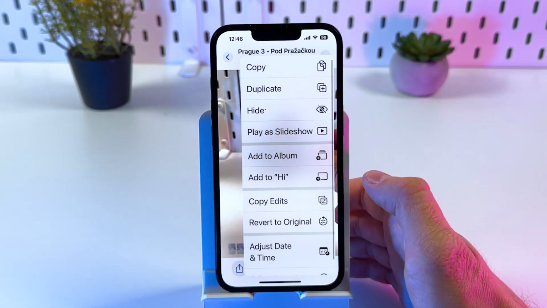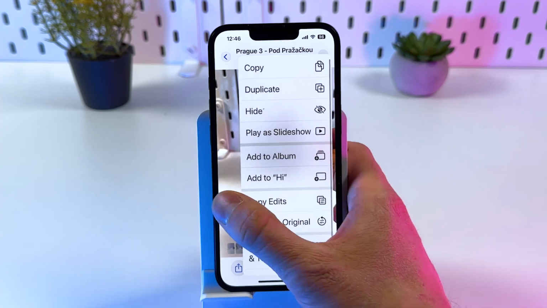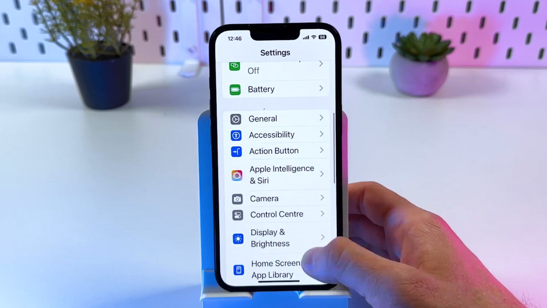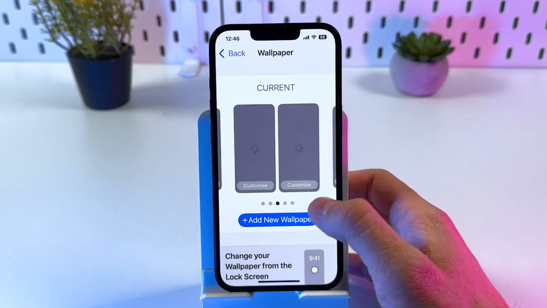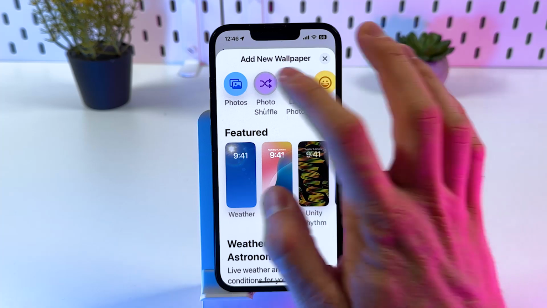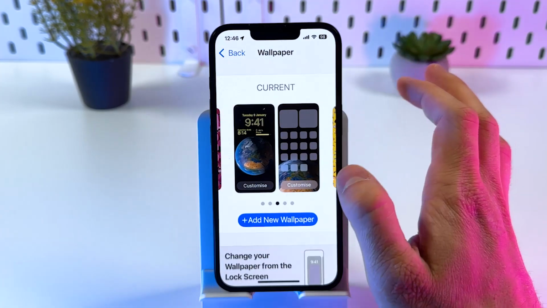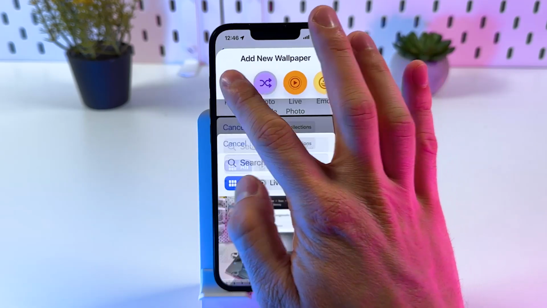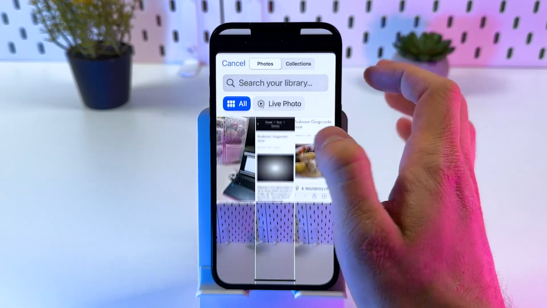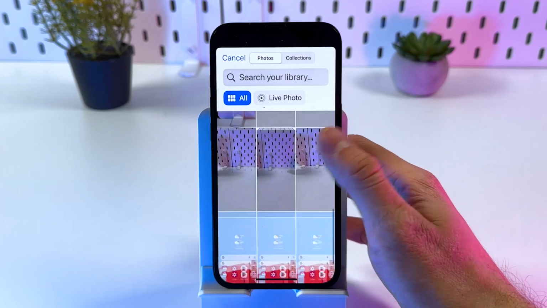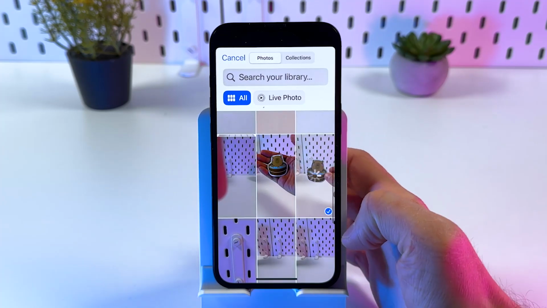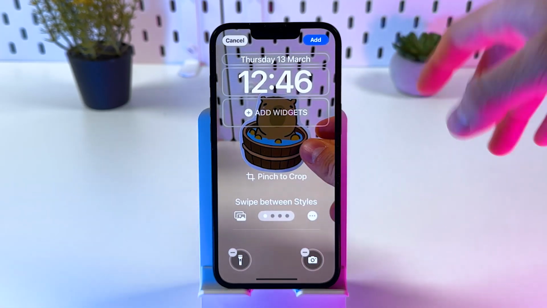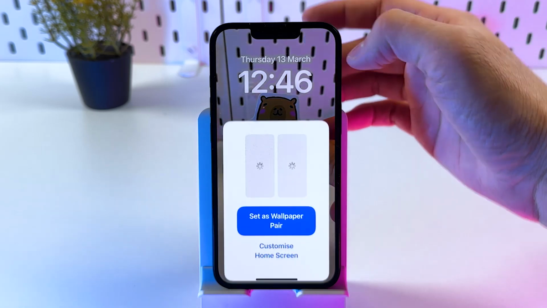So now let's open up our settings. Let's find our wallpaper. Let's tap Add New Wallpaper. Choose your photos. And let's choose this photo and check whether it looks good. Right, as you see, no blurry thing on top. Let's press Add.